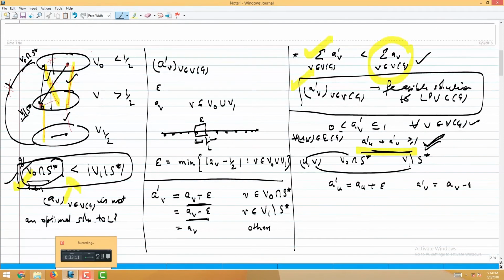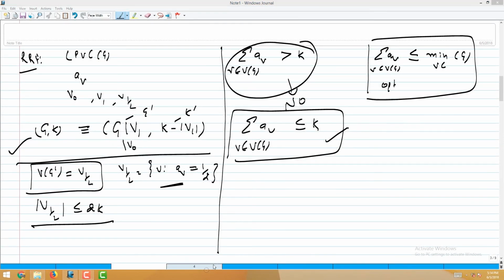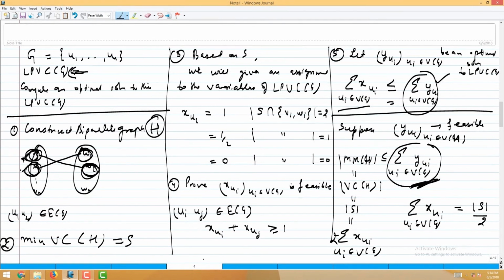So okay, this is really the last step. I hope you're not getting confused. Suppose I give you some feasible assignment for the LP of G, the linear program for G. From that, can you give me a feasible assignment for H, for this bipartite graph?